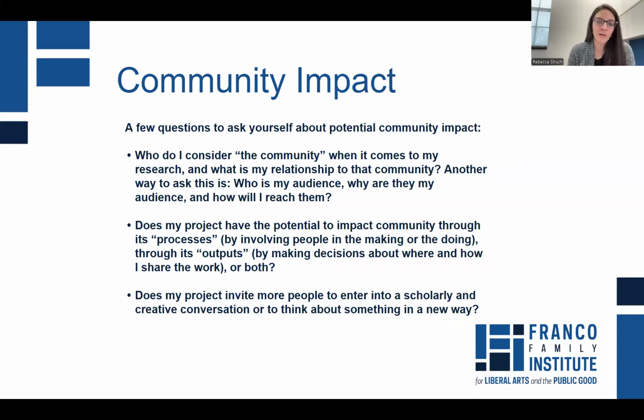These are really fundamental questions to reflect on if you are asked to write some kind of community impact statement for your work. And then the second question is to ask yourself, does your project have the potential to impact community through its processes, its outputs, or both? By processes, I mean, do you think you will involve people in the making or doing? Is this some kind of community engaged process that you are proposing? Because of the creative practice, you have an opportunity to bring additional people in as co-researchers or interlocutors who are really integral to making your project happen.